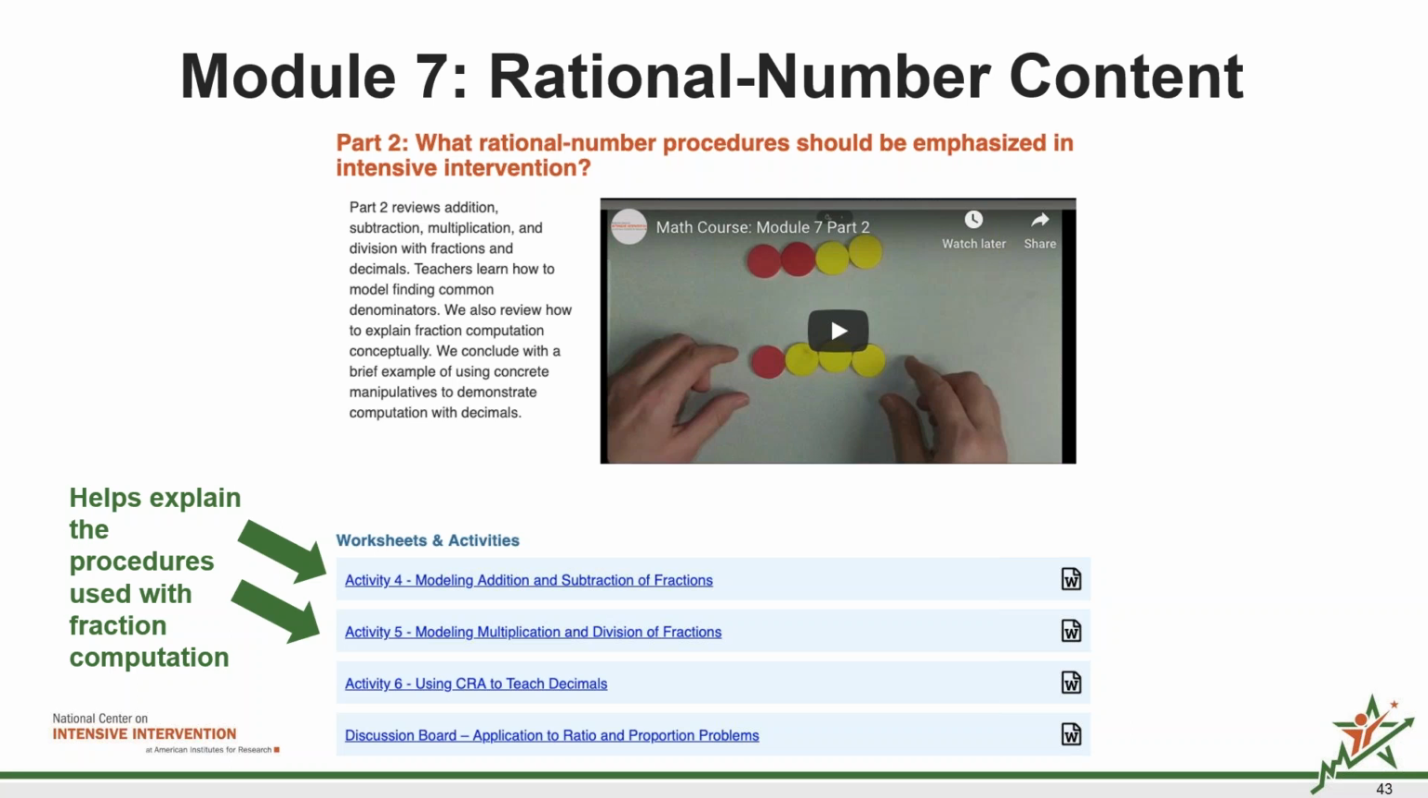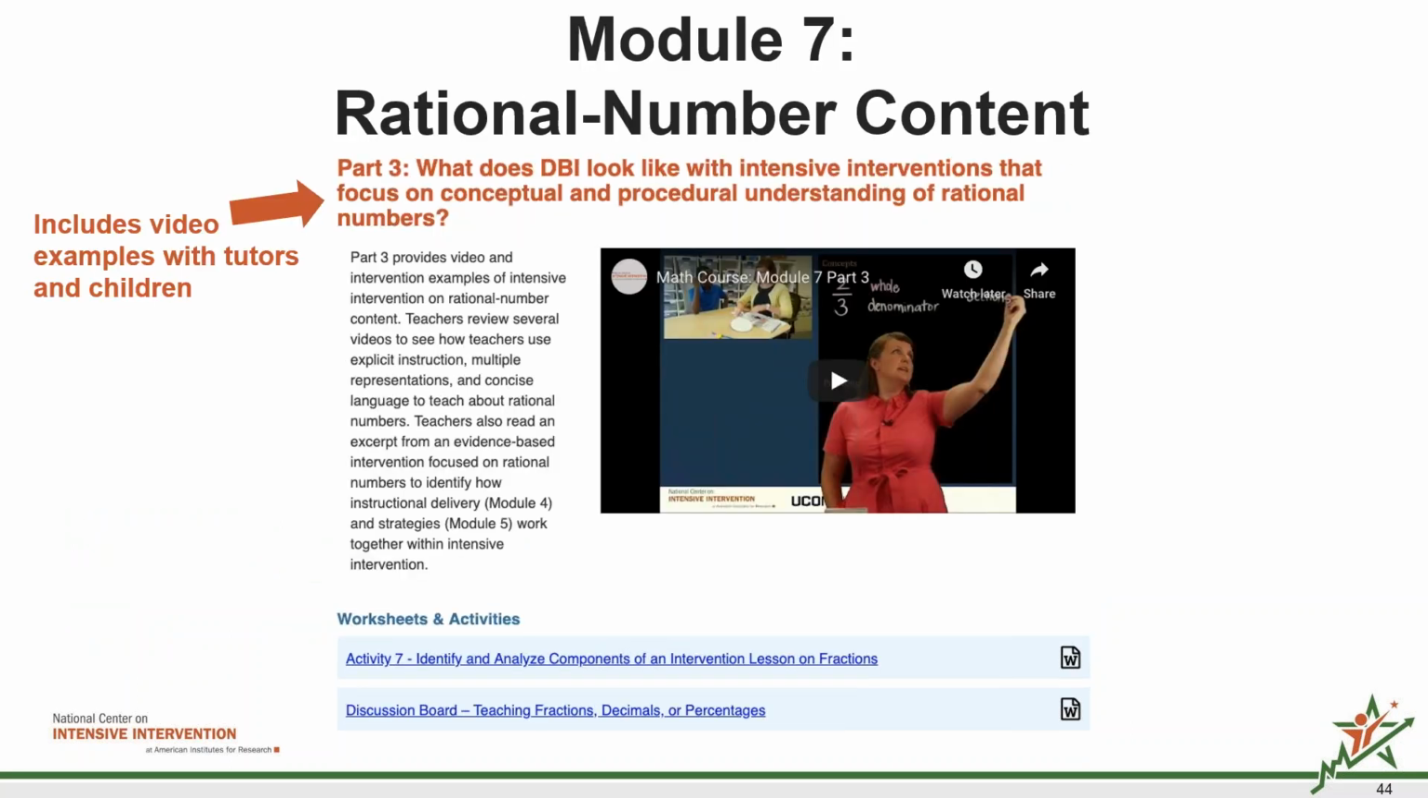And then next slide. Part 3 then puts this all together. So what does this look like? So here we can see a tutor and a student working together. On this slide, I'm actually making note of all of the vocabulary that they use during the session. So how is that vocabulary used? How is it taught? And how is it emphasized by the tutor?